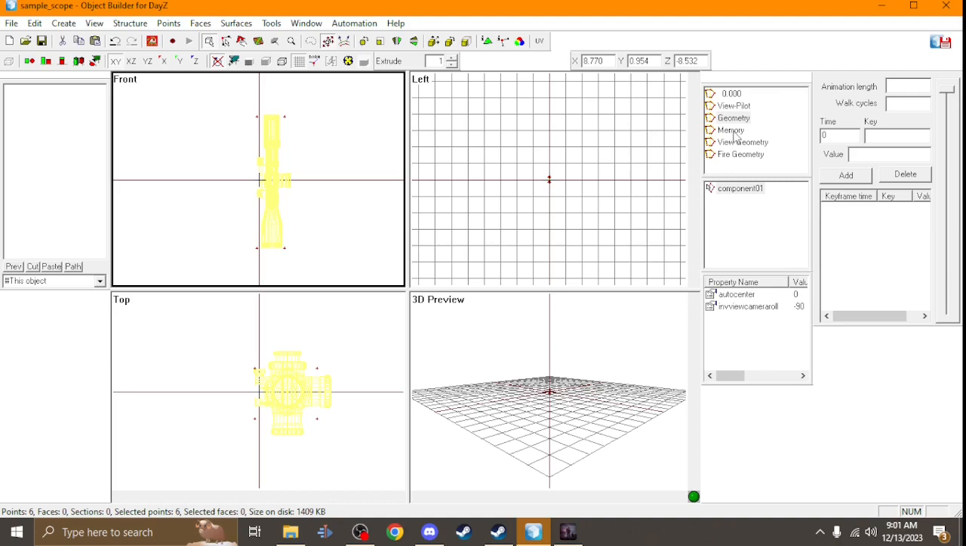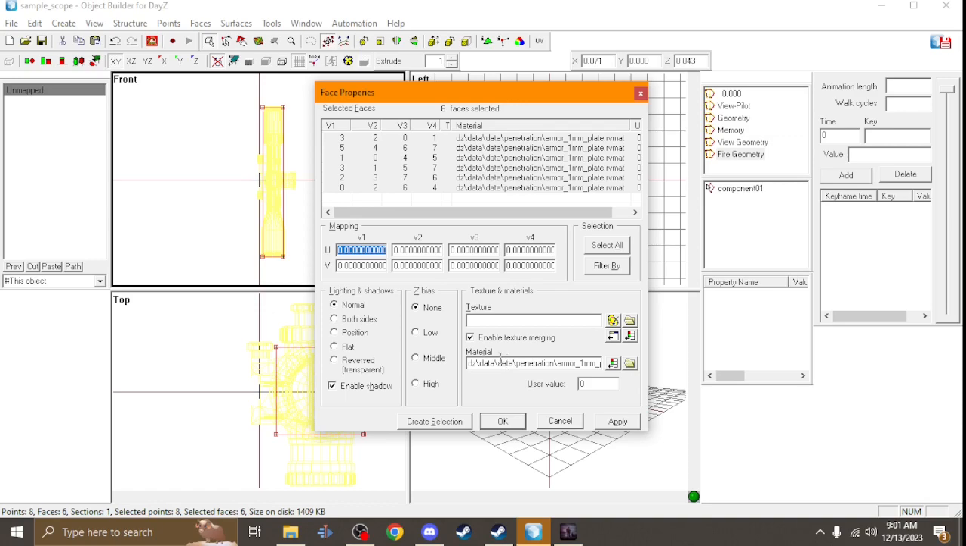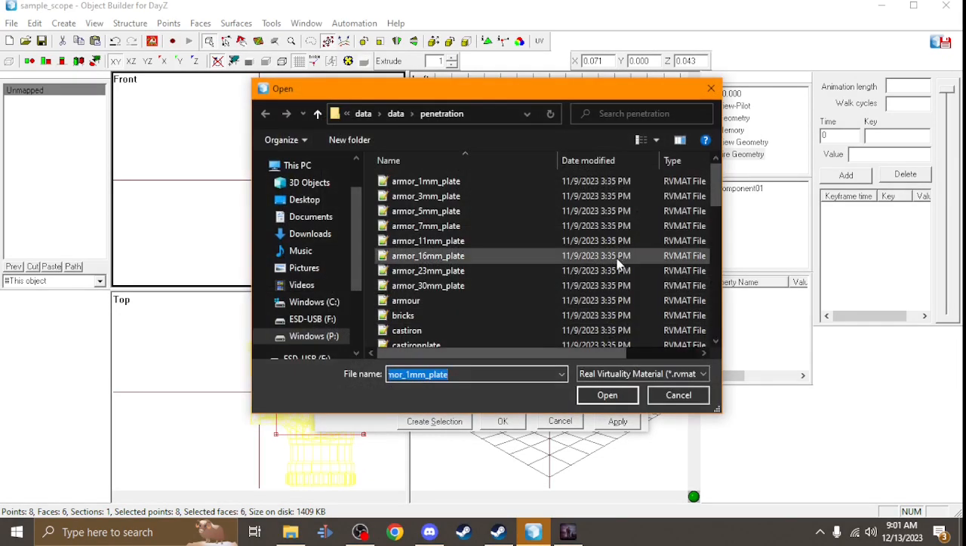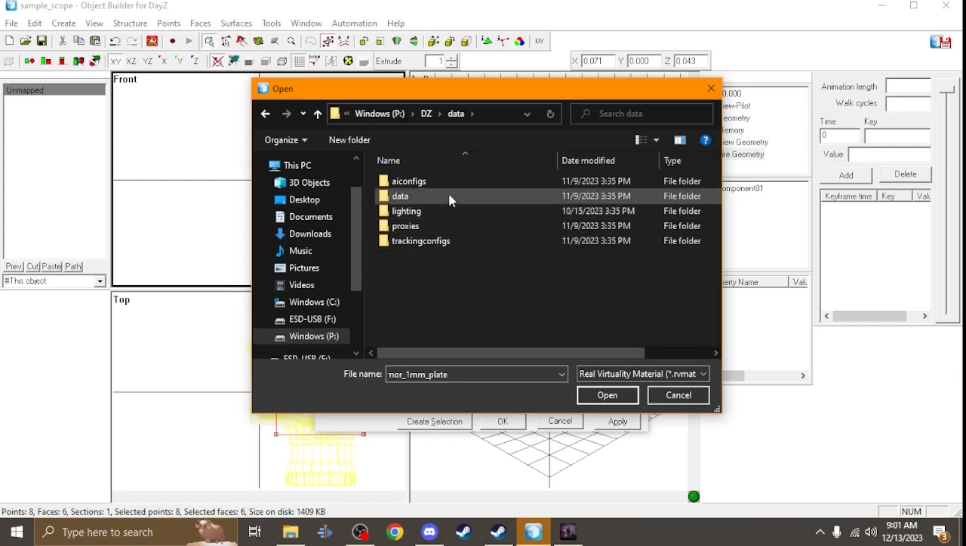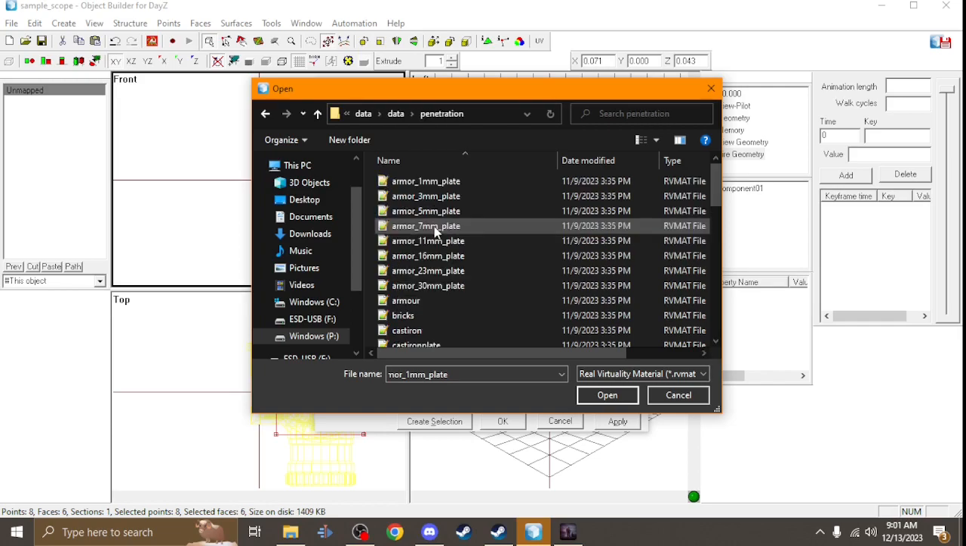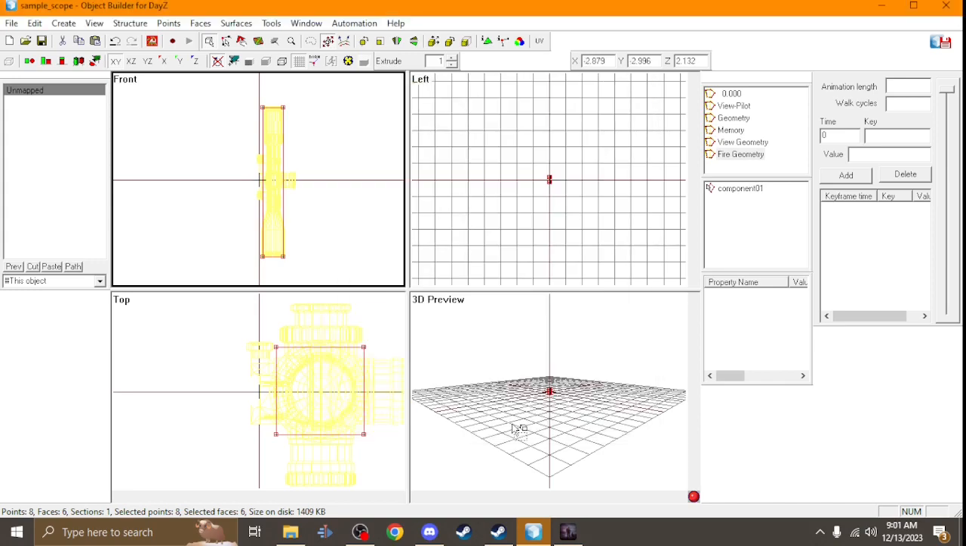And that's it. Now your view geometry is the same thing. For fire geometry, I have a box right around the main part of the scope, and in your fire geometry you're going to give it a penetration RV mat. I gave it the armor 1mm plate, which you can find by going through your P drive, DayZ, data, penetration, and then find what you want, apply, done.